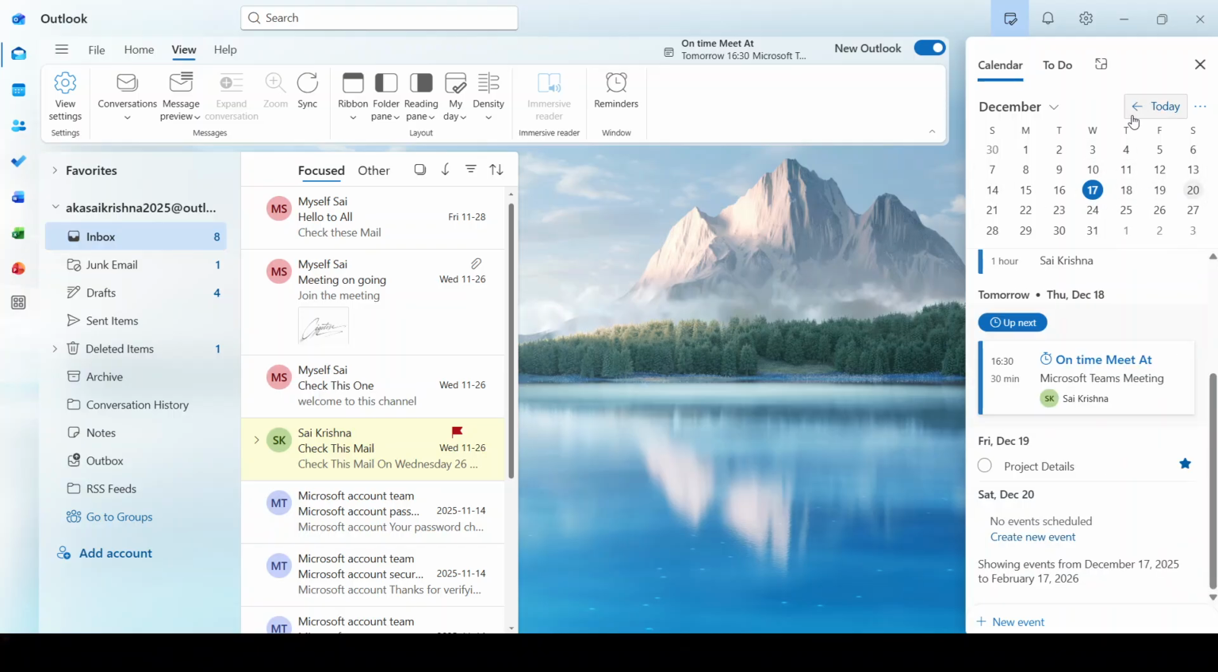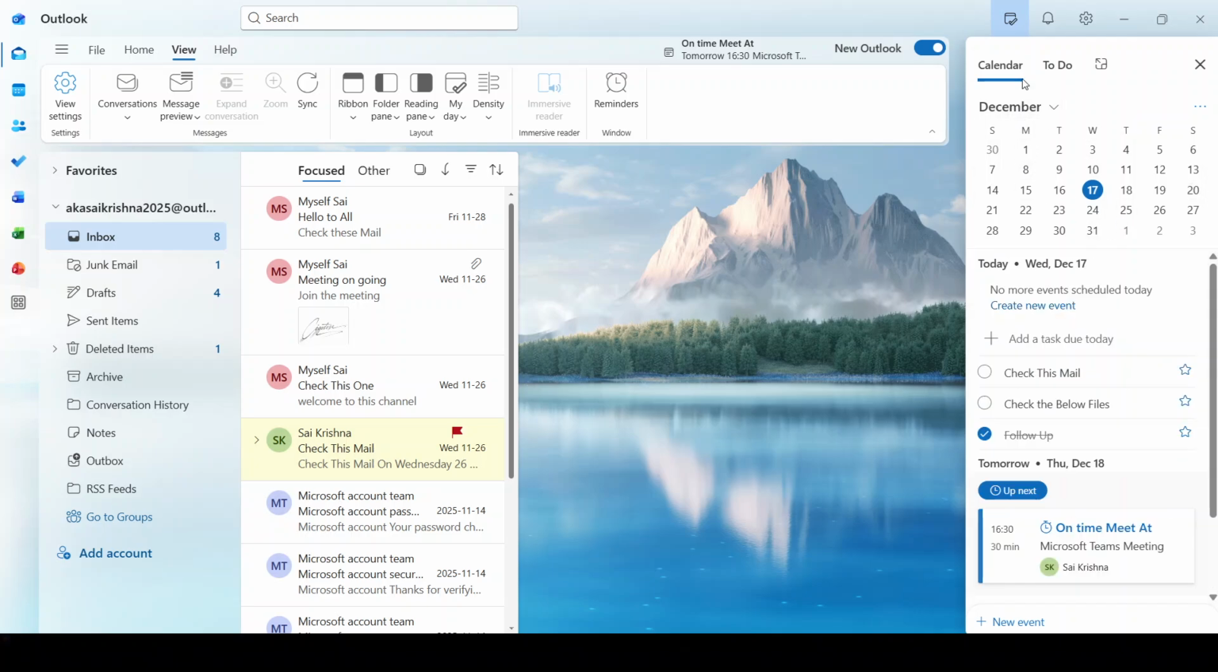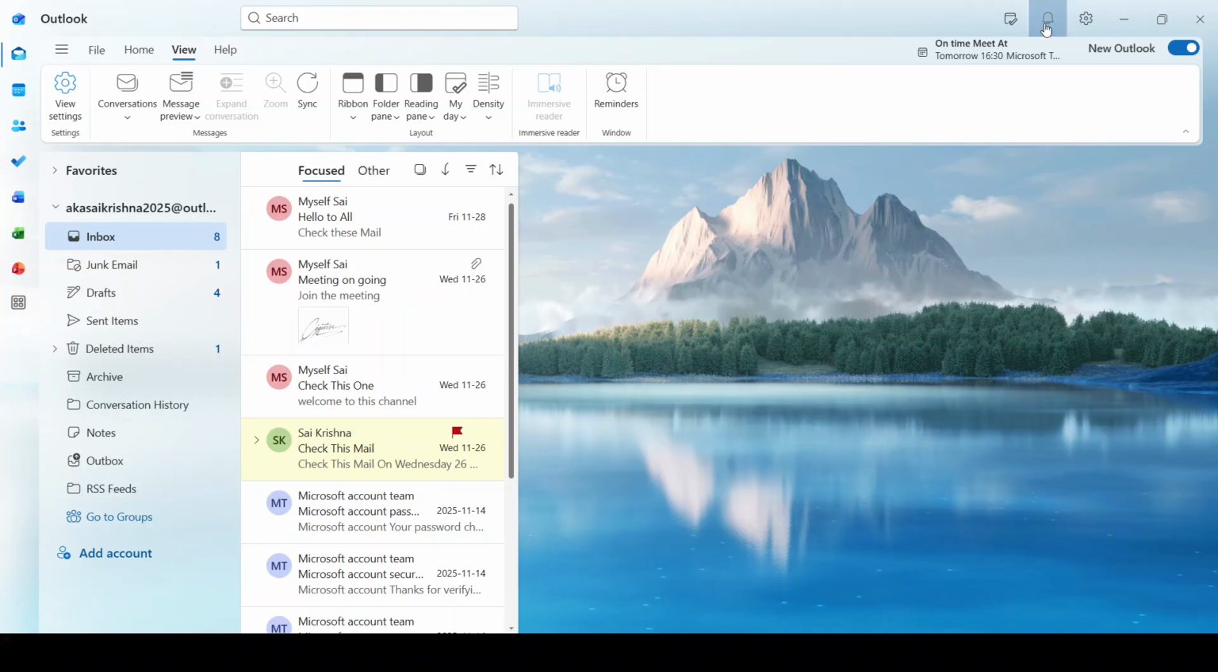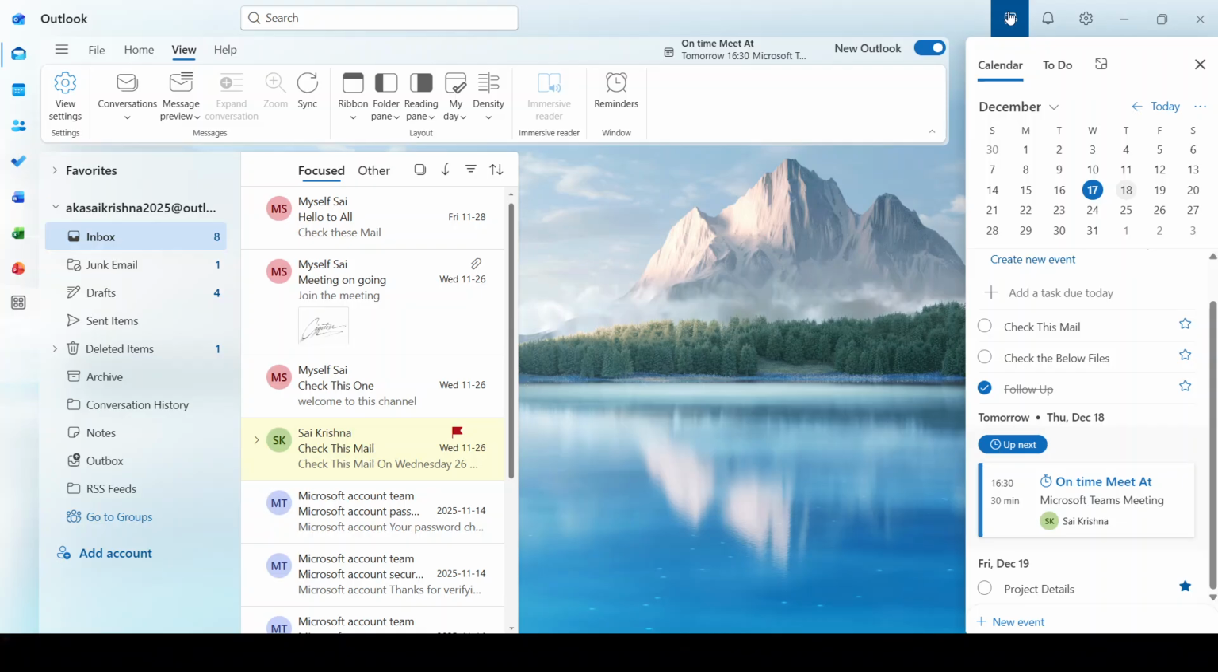There's also a fast, focused option available called My Day. In the new Outlook, you'll find the My Day button in the top right area. In classic Outlook, you'll find My Day from the View tab. Select My Day, and a panel will open on the side.